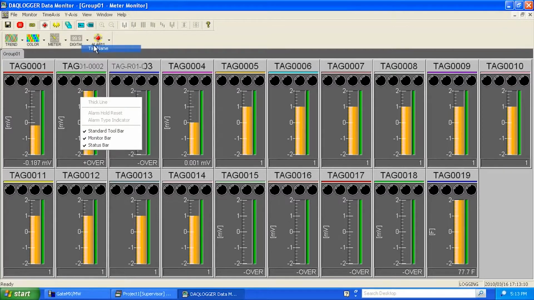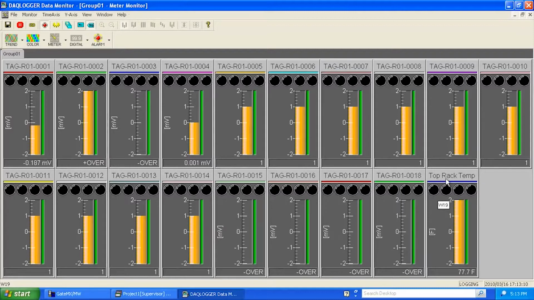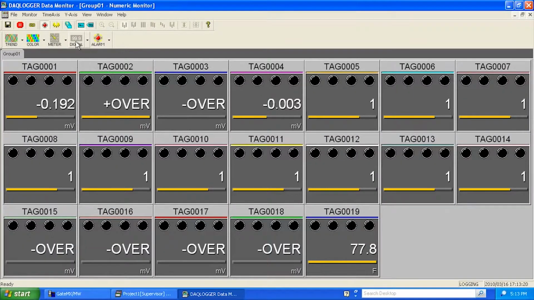Under view, I can go tag name. And we can see down here that it now says top rack temperature. So that's how hot it is in my office right now. Got a thermocouple hooked up there. I can go over here and look at stuff digitally.